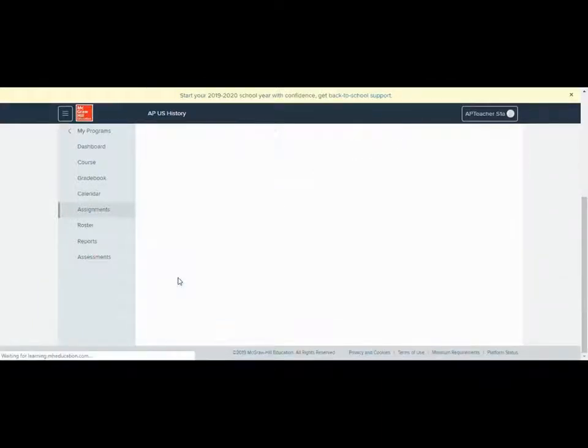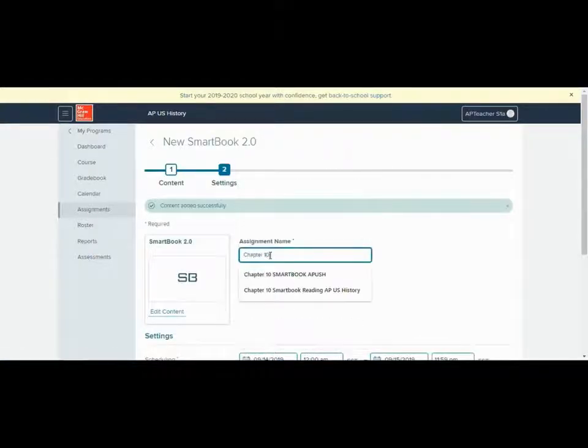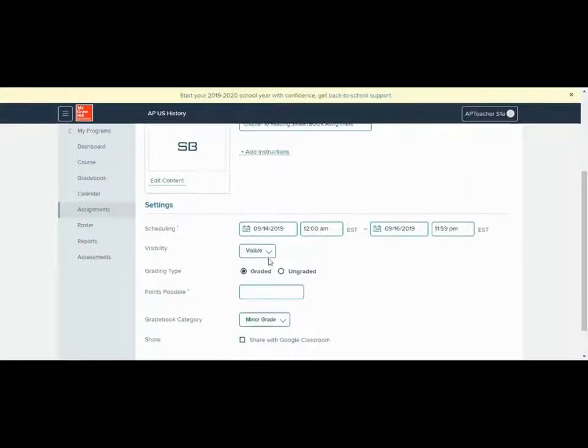We're going to continue. We're then going to name the assignment at the top of the page. So Chapter 10, Reading, Smart Book Assignment. Okay. And you can add instructions if you would like, teachers. You'll pick dates and times. So it's already past this time. We will say that it's due on Monday at 11:59.